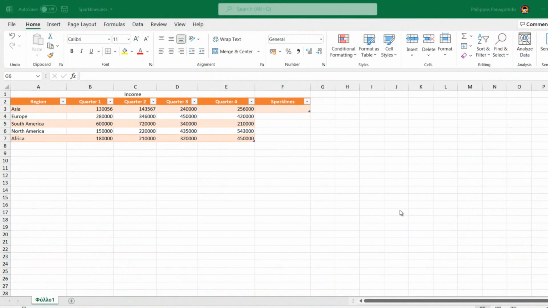A Sparkline is a very small chart in a spreadsheet that presents a visual representation of the data. We can use Sparklines to show trends in a series of values such as economic increases or decreases, or to highlight maximum and minimum values.